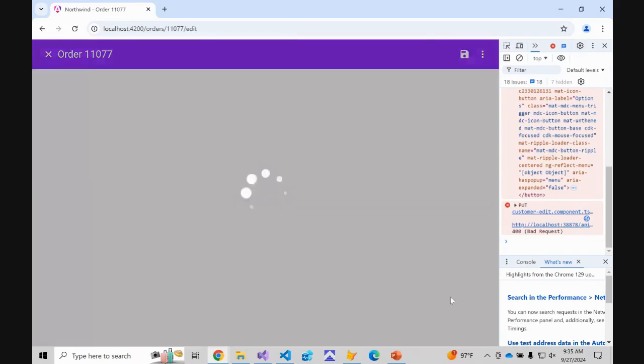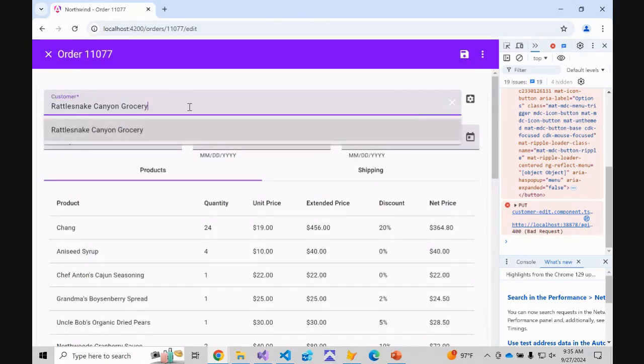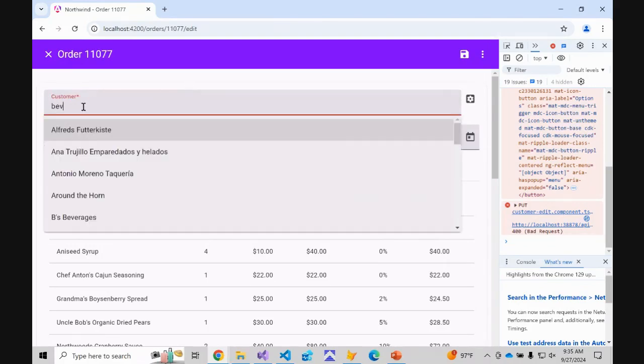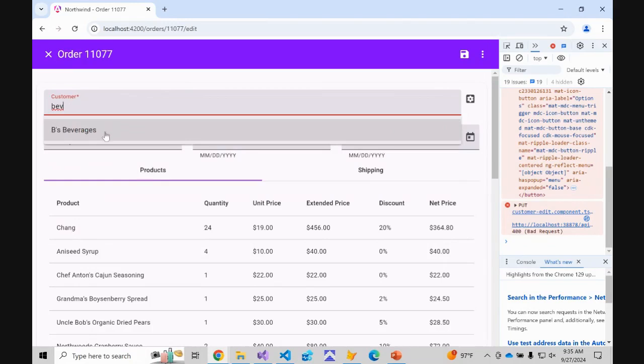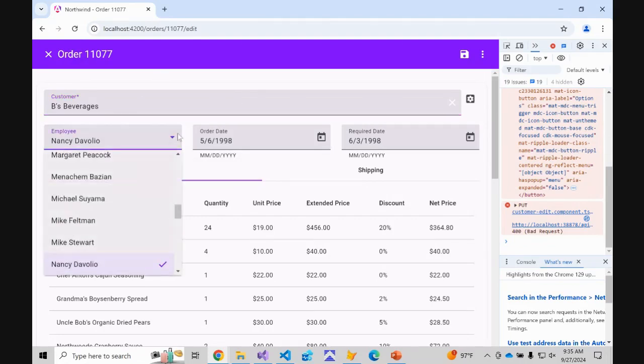On this orders page, I have this customer drop control, which of course could have thousands of records in it. So what I've made is a searchable autocomplete. So I can search with it, and it will give me a list of records that meet that search, but it's still a concise control, like a drop down. And for employee, I have a typical drop down control.